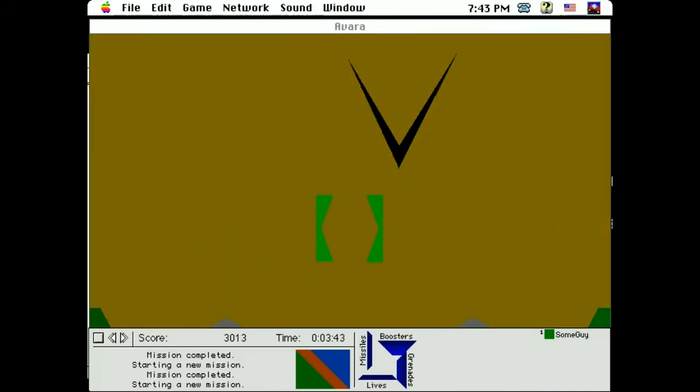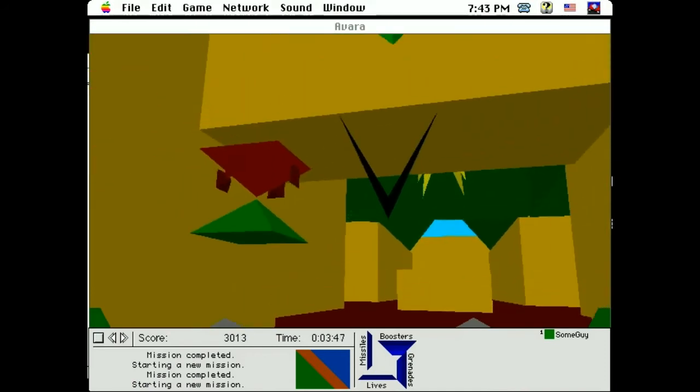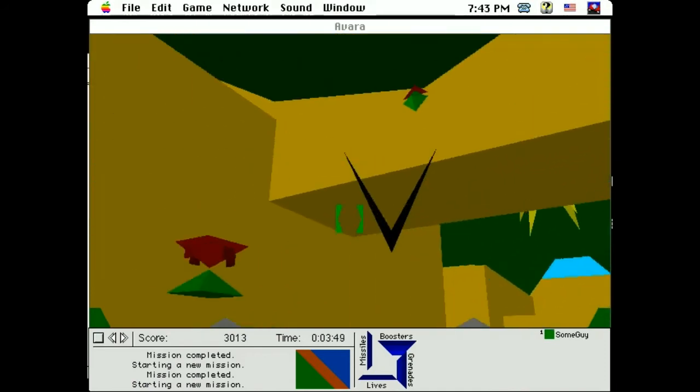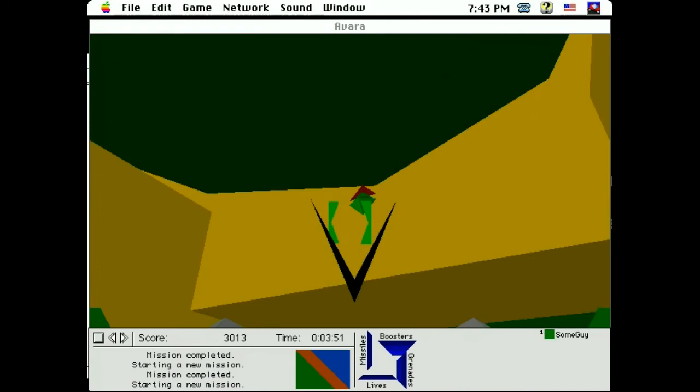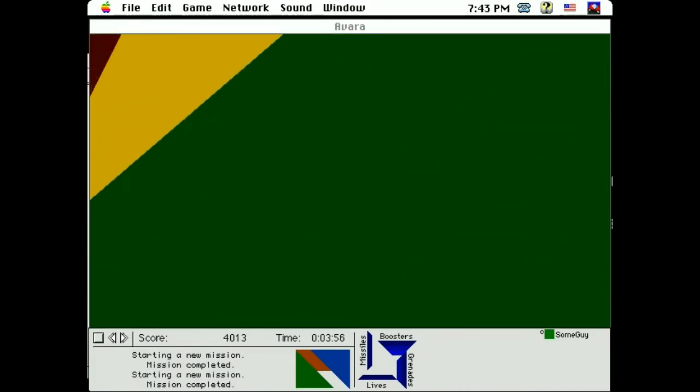So where is the exit? We have to do this cool thing called looking around, and oh, the hidden switch. Boom. So that is the cathedral, a short, sweet little level.